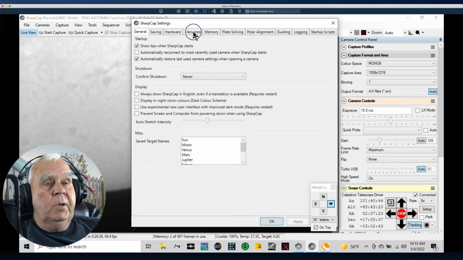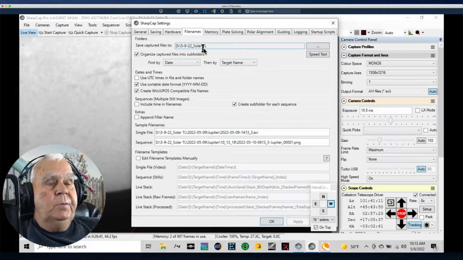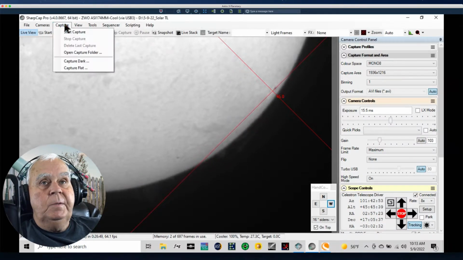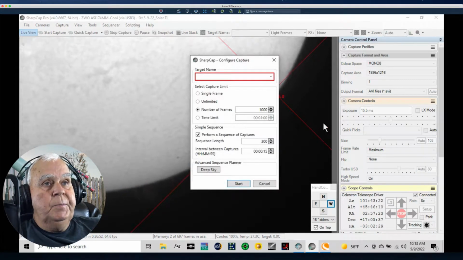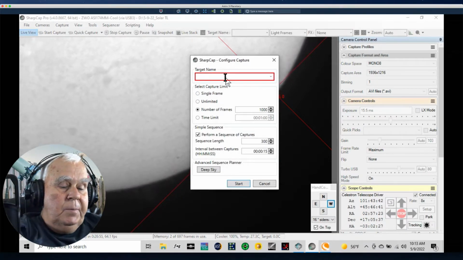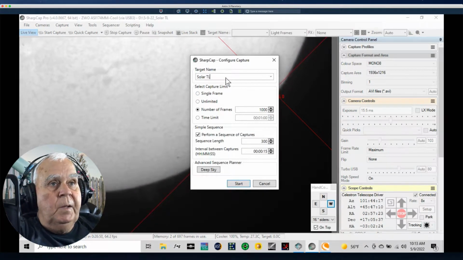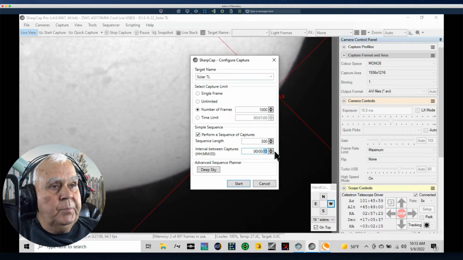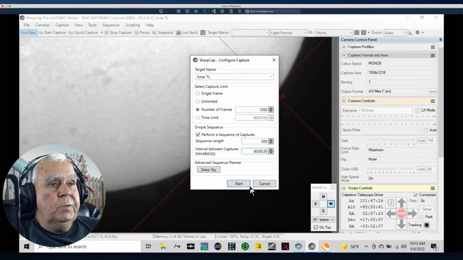SharpCap settings. I've gone to file names, and I've created a new folder for my time lapse. So let's get started. Capture, start capture. This is going to be solar time lapse, and we want 1,000 frames. We want it 300 long. I think I want 30 seconds between intervals. I want to take a longer interval for this.